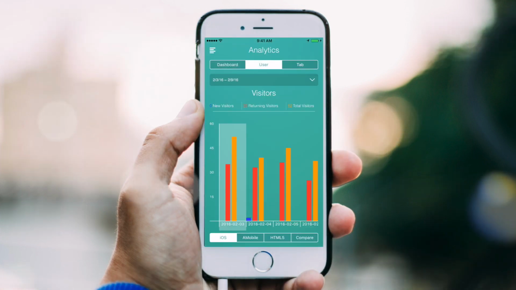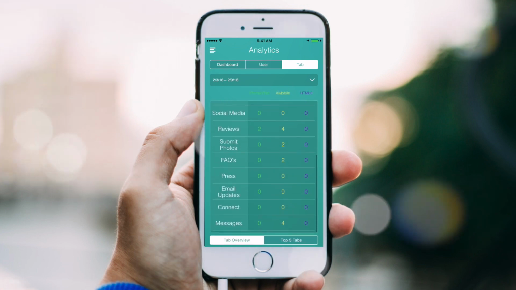See how many users have downloaded and interact with your business's application.